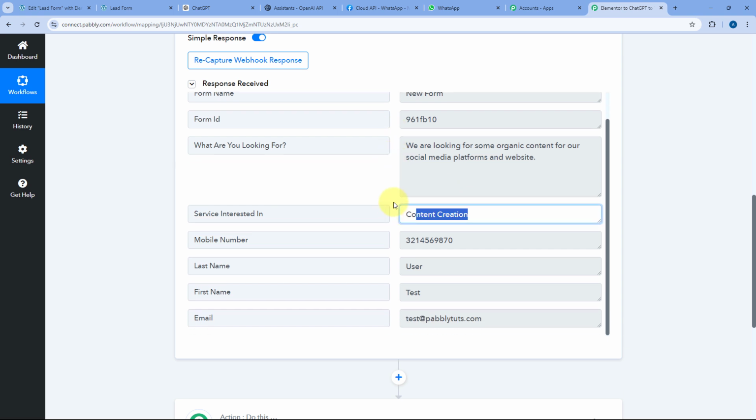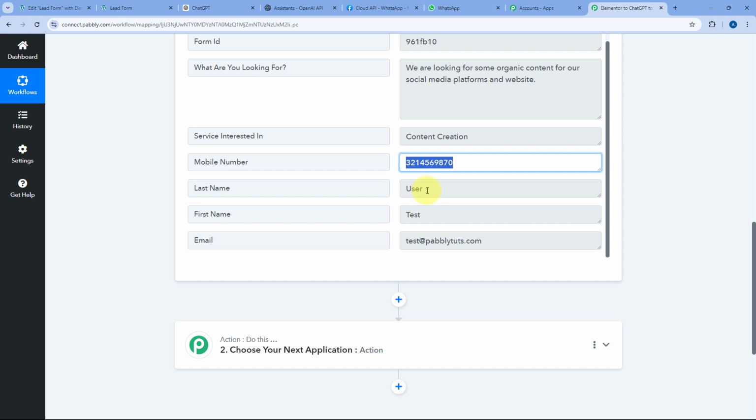Here you can see the same service they are interested in. We have the same mobile number, last name, first name, and email address as well. This means step 1 of setting up this automation is completed, where we have connected our Elementor form with Pabbly Connect and received the form responses in our Pabbly Connect workflow. Now after this, let's move to step 2.